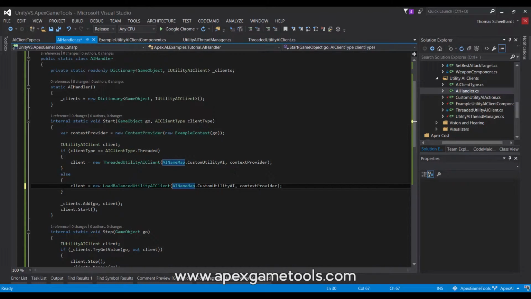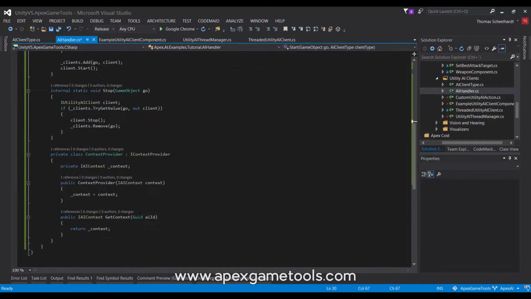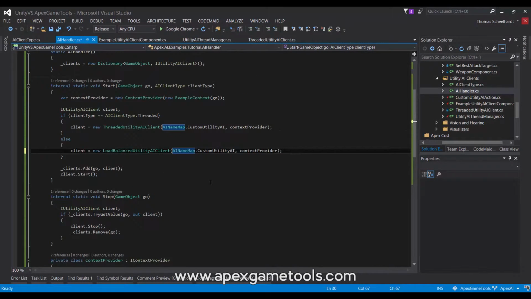So for the context provider, in this case I've created a private class that simply gets an instance of a context and just keeps returning that same instance. You can do the same here as I explained that you can do in the component-based model. This can easily be the player object, if that makes sense to you. It can be whatever, as long as it implements the IContextProvider interface.